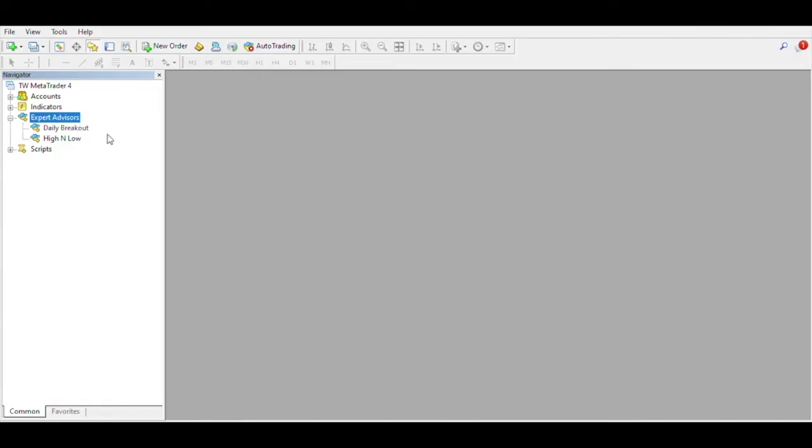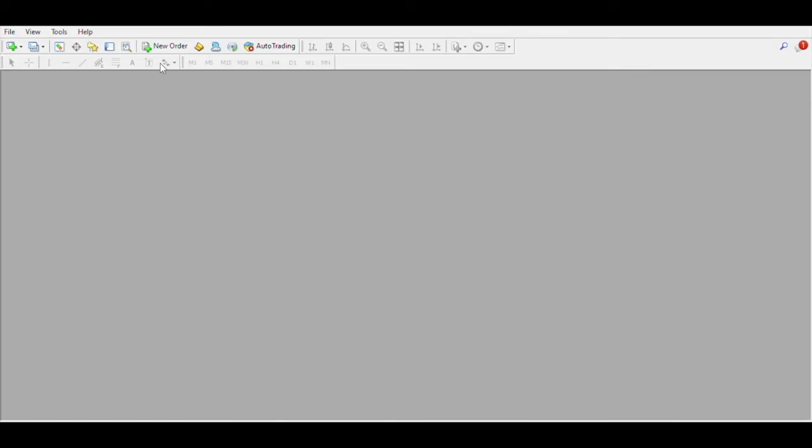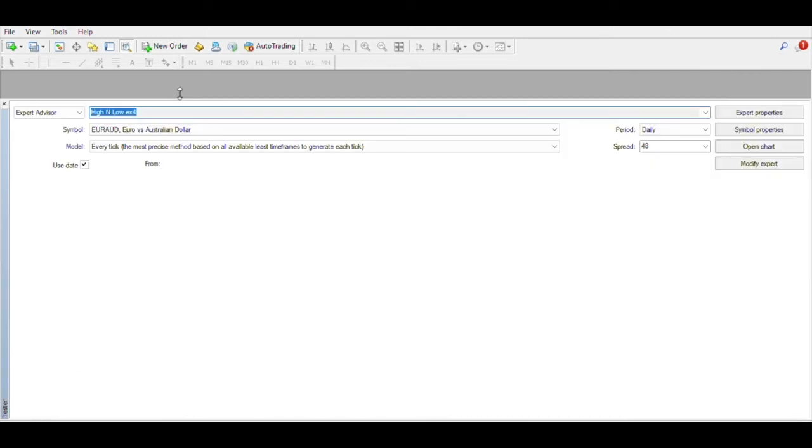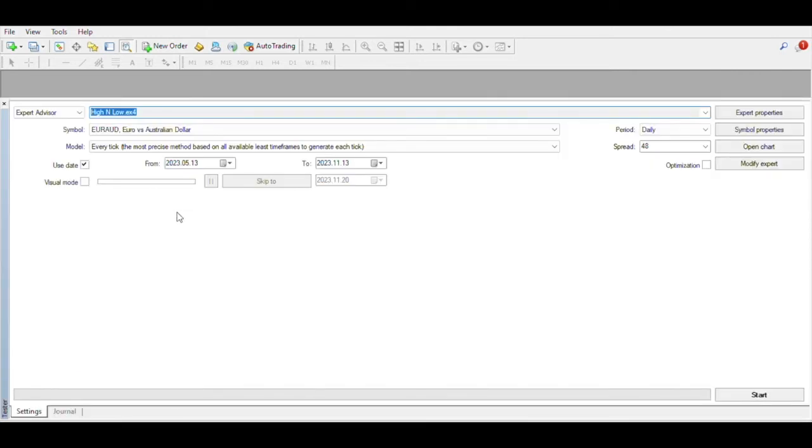Now the next thing that you'll want to do is test your Expert Advisor. So I am going to close the navigator window, and I'm going to click on this icon here that has the magnifying glass on it, and this is called the strategy tester. So I'm going to click on that, and this will open up the strategy tester, and I want to make this window larger. So this is what you will use to actually backtest your strategy or backtest your Expert Advisor.